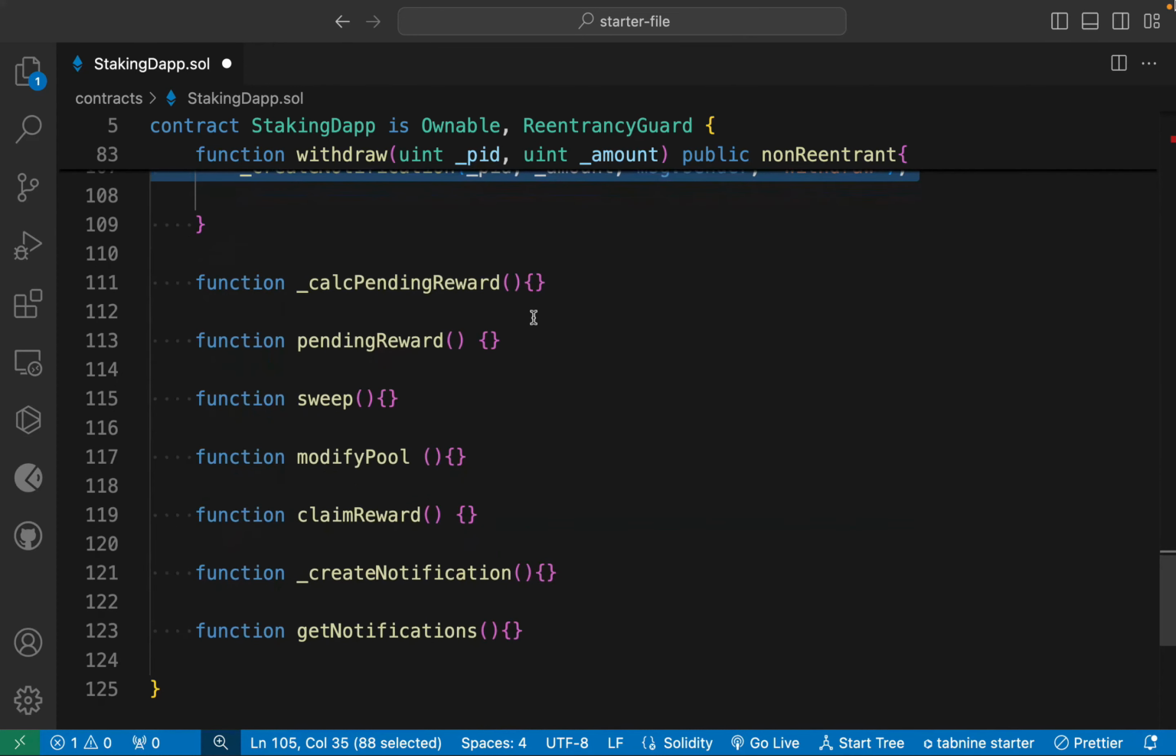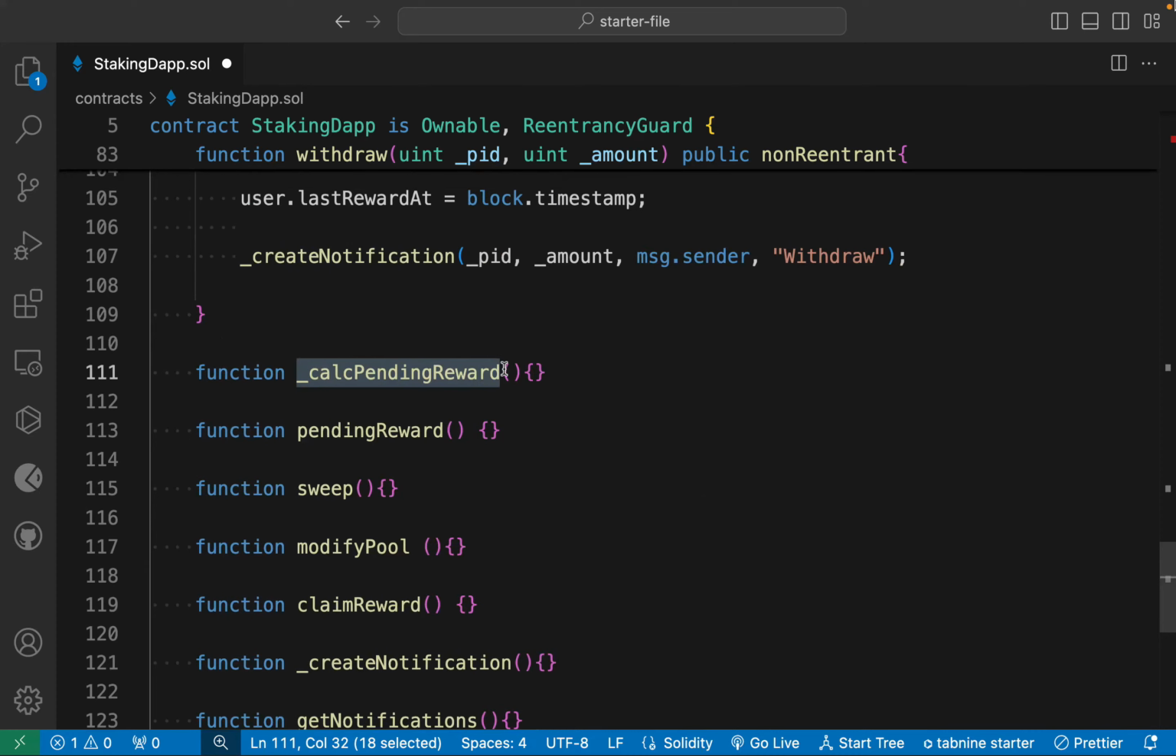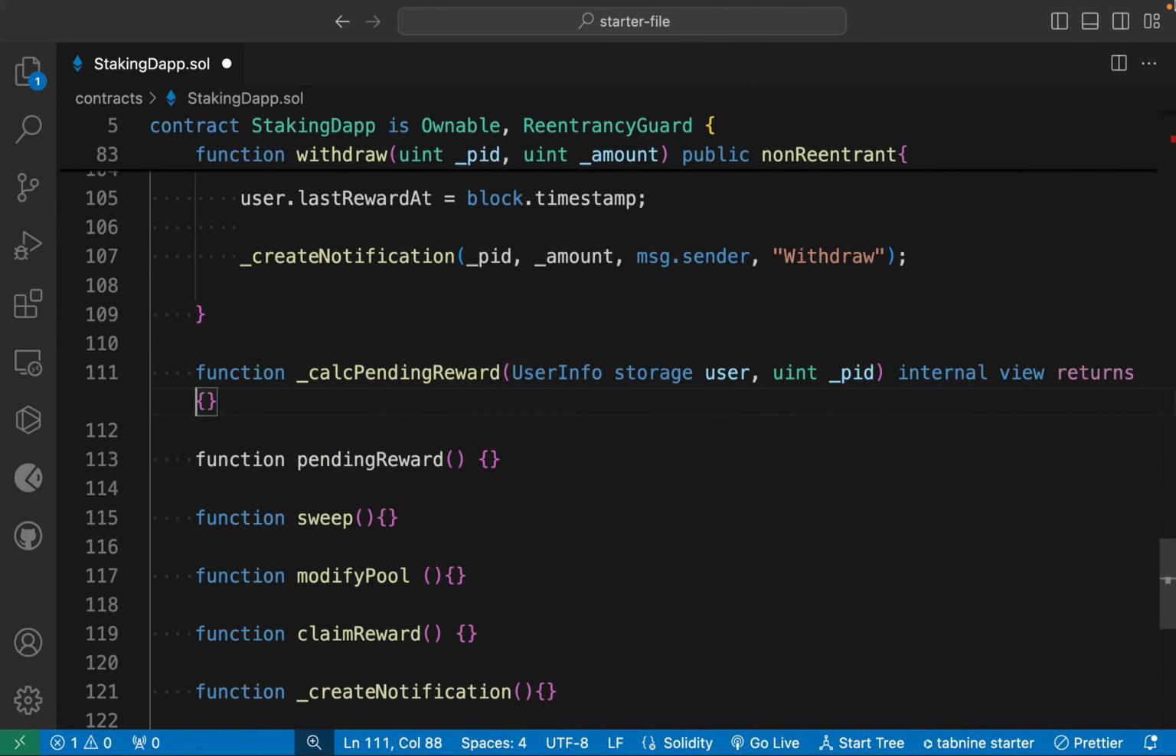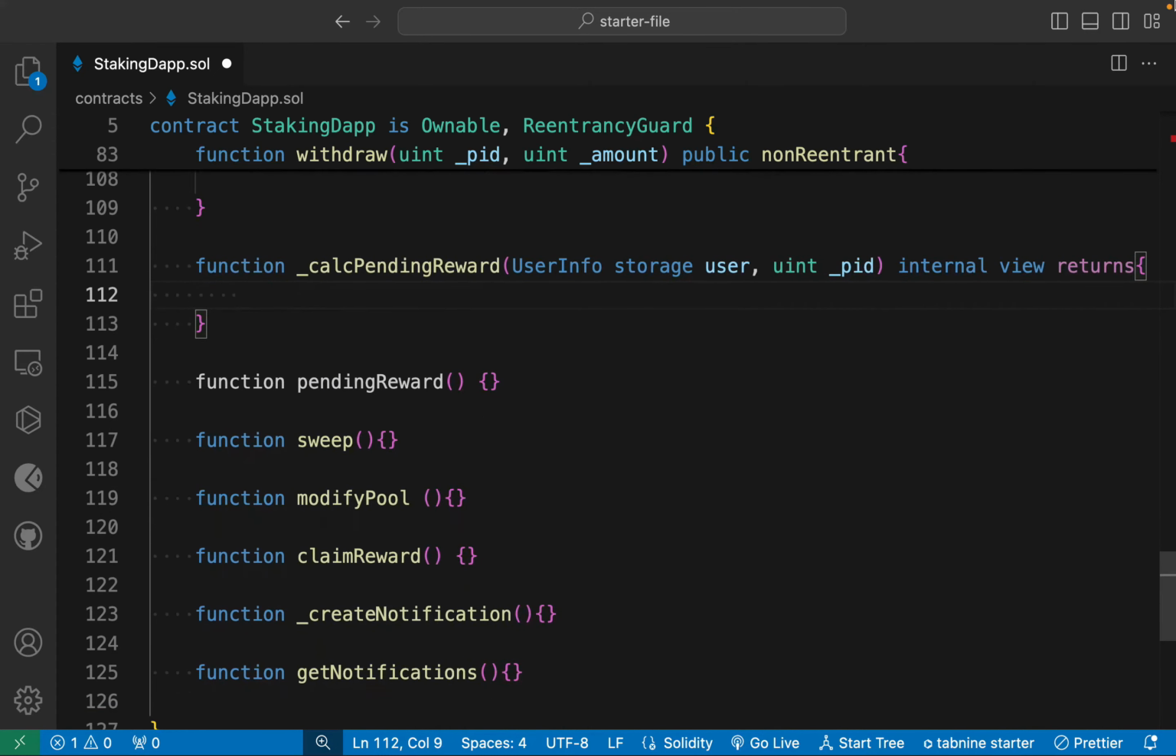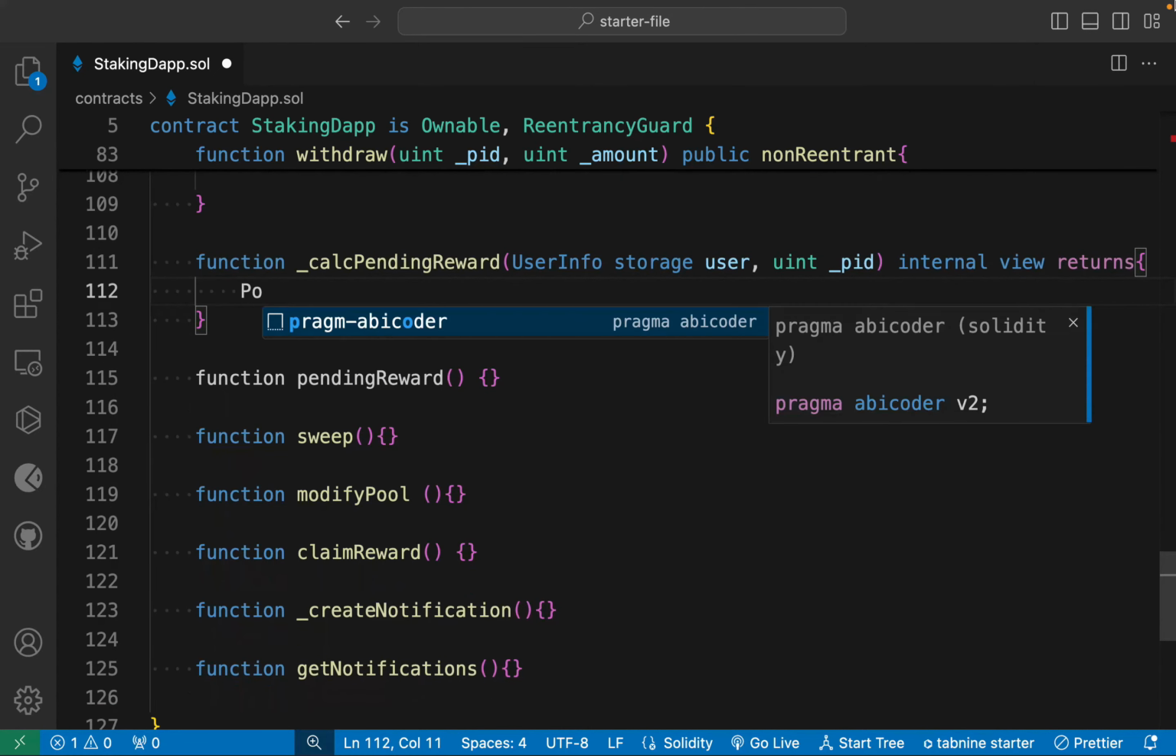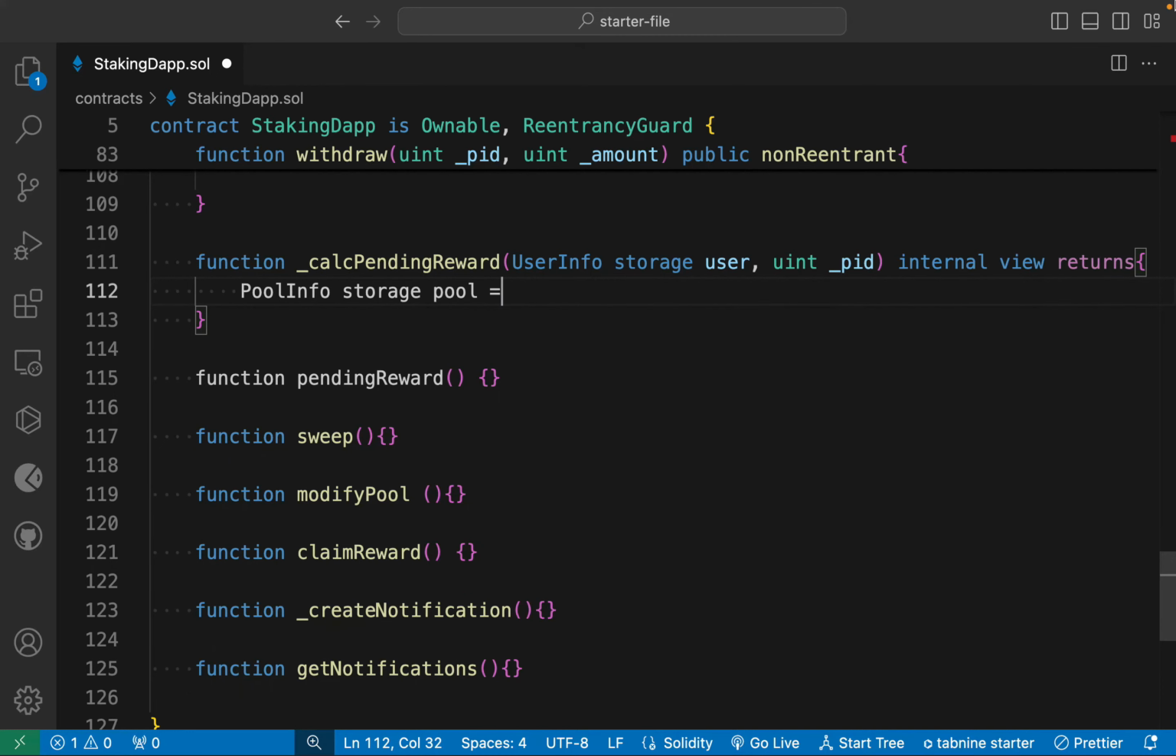Now we're going to start working on our call pending reward. So in that, we have to simply provide two things: the user information, user info, and the ID of the pool. It's going to be an internal function, view, and it's going to return returns. So what we can do, we can come back here. First thing we have to do is to get the pool. We can say storage pool. We'll take this pool info, and in that we can pass the ID, so we can get that particular pool.